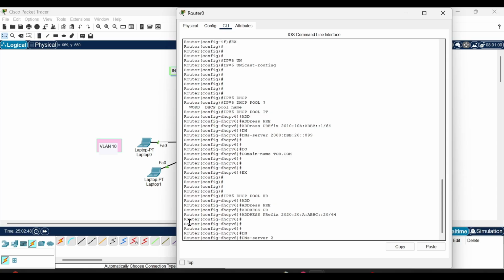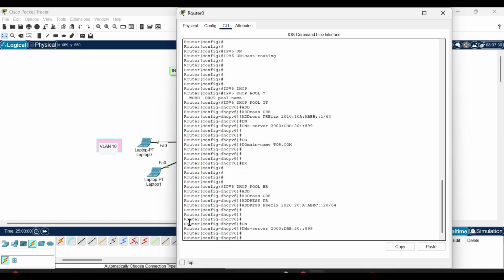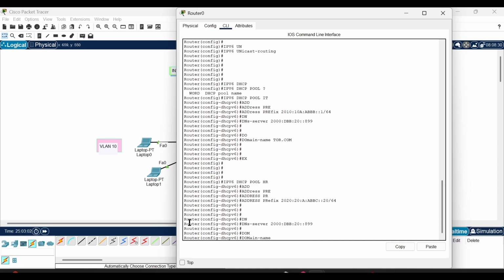So 2000:DBB:20:899. Let's also create the domain name. So domain name, this will be taking vic.com.